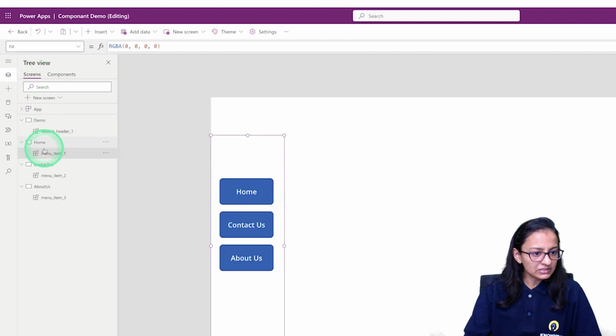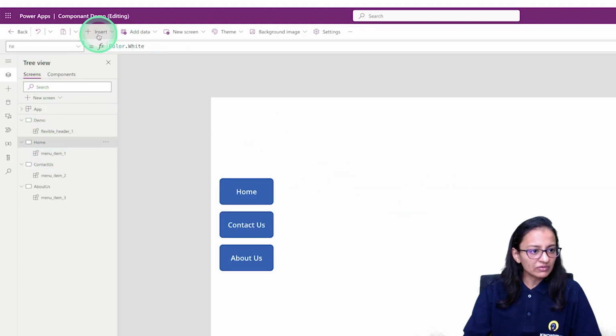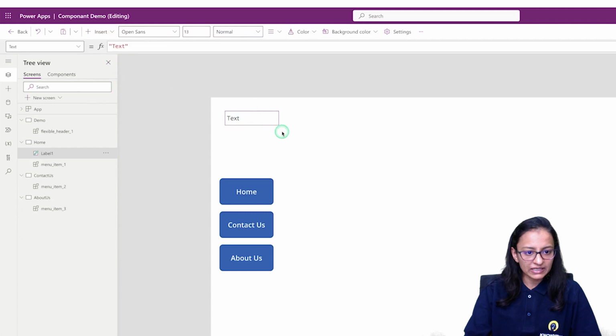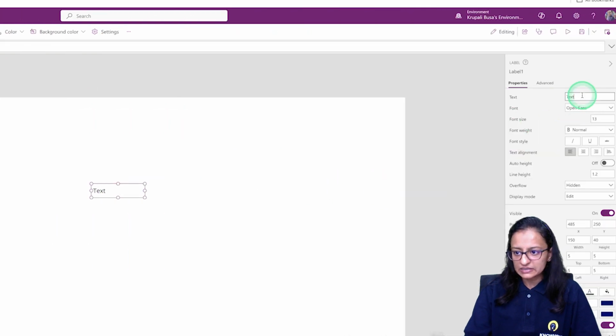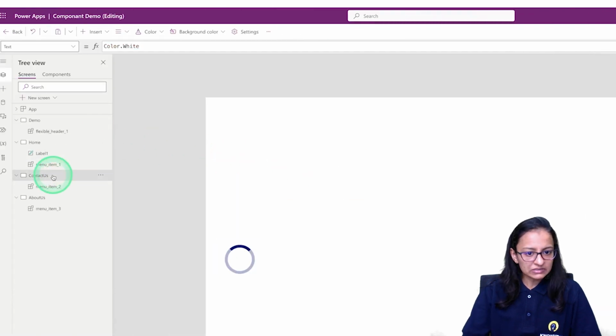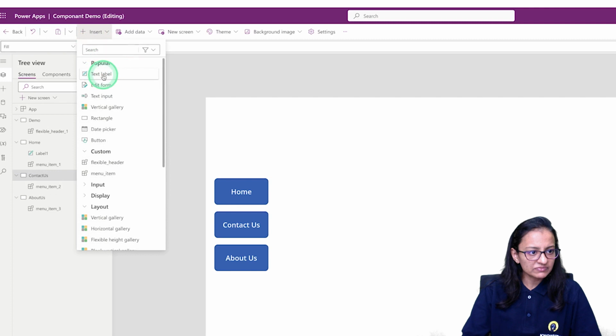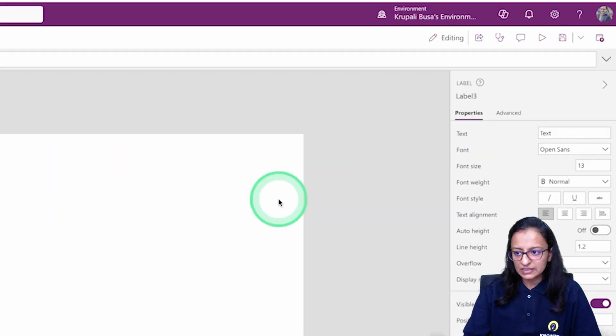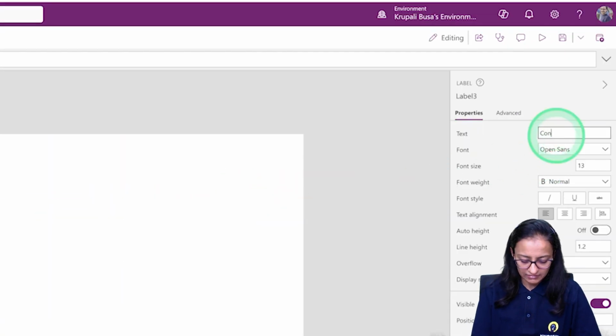Here on this home screen, I am adding one text box, or you can say label, that tells that this is the home screen. Okay. Now on contact us also I am adding one label which will tell that this is the contact us screen.